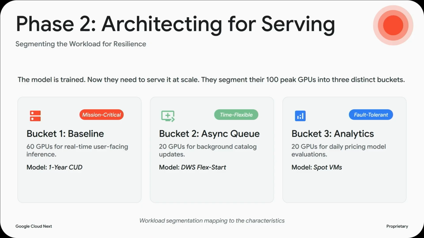So Nexus Retail decides to segment their workloads by their characteristics and map them to the corresponding flexible consumption model. They come up with 3 buckets. Bucket number 1, 60 GPUs are required for real-time user-facing inference, so suggesting products the moment a user clicks. This is their mission-critical baseline. Any downtime here directly impacts revenue. So Nexus Retail should go ahead and reserve these 60 GPUs with a 1-year CUD for maximum capacity assurance.